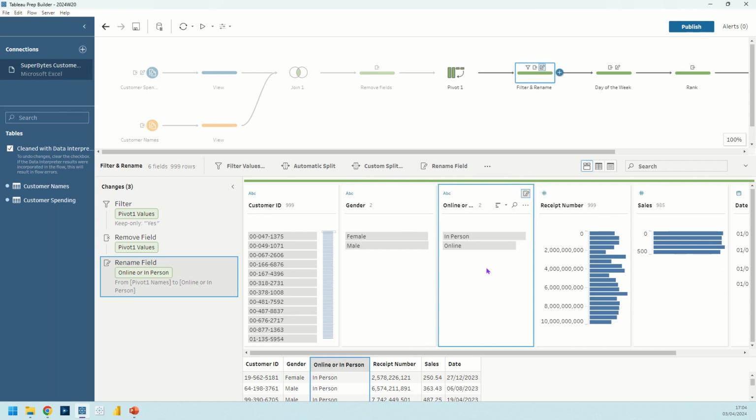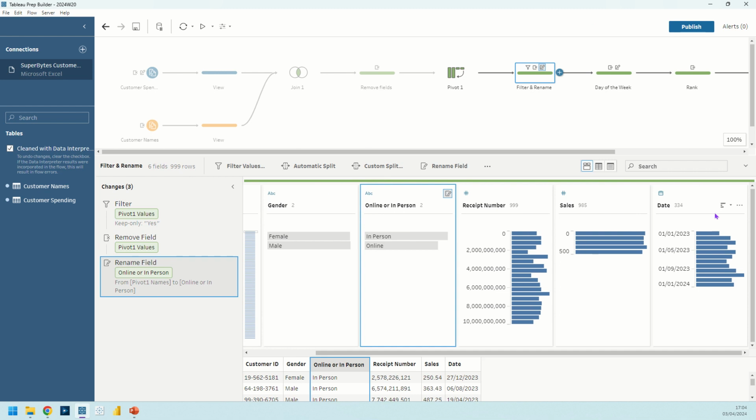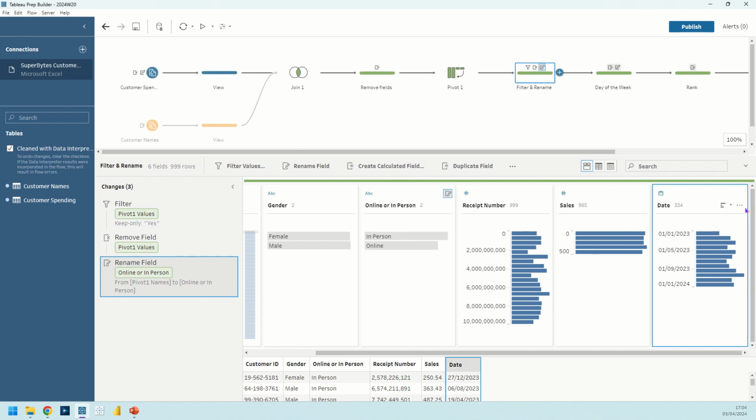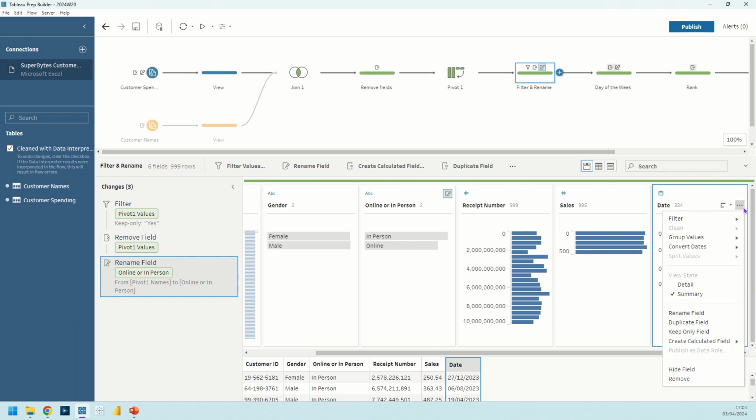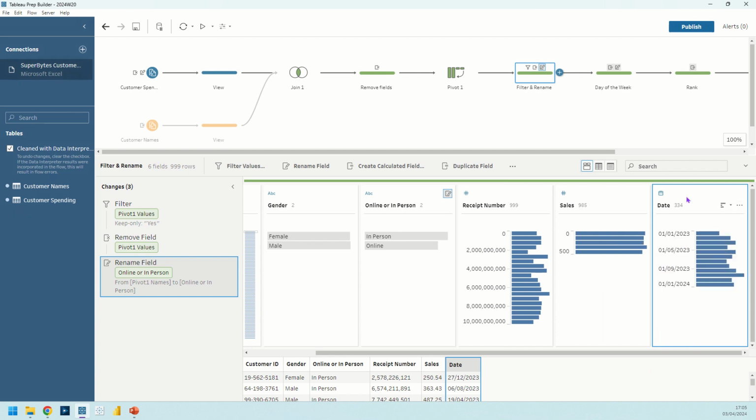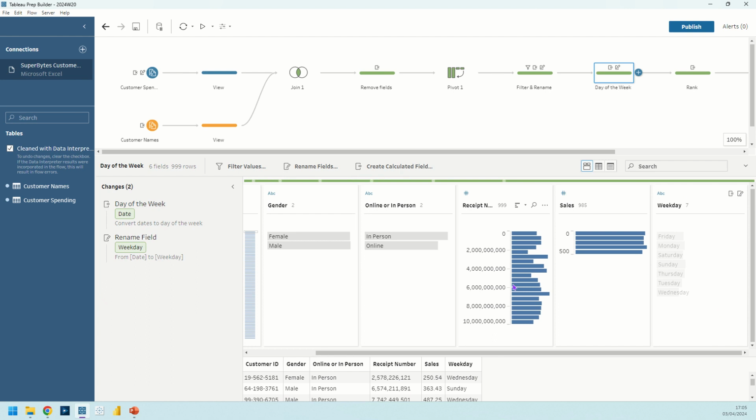Lovely. Next up, we want to look at our date fields, and we want to turn that into the day of the week instead. So we can go to the menu option here, go convert dates and say day of the week for this date, which will update our fields to the day of the week rather than being a date. And we just rename that to be our weekday. And now we're ready to do our ranking.